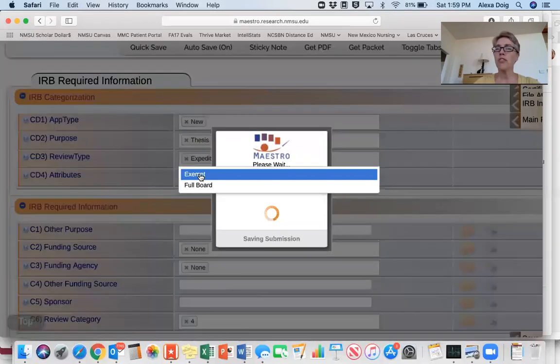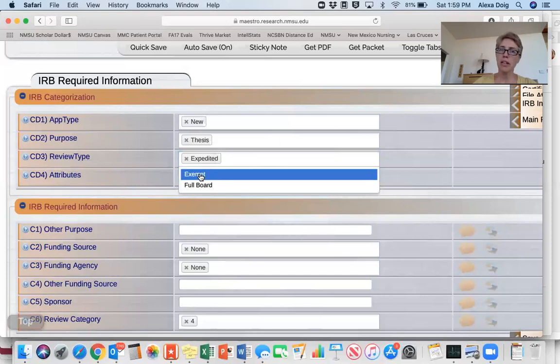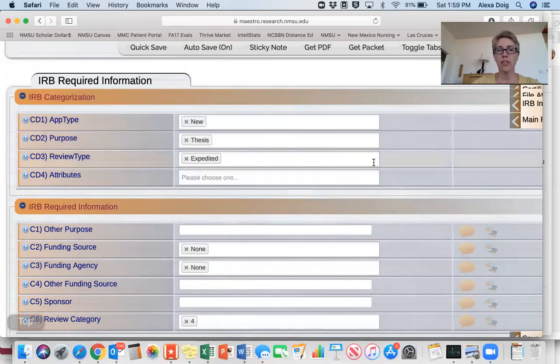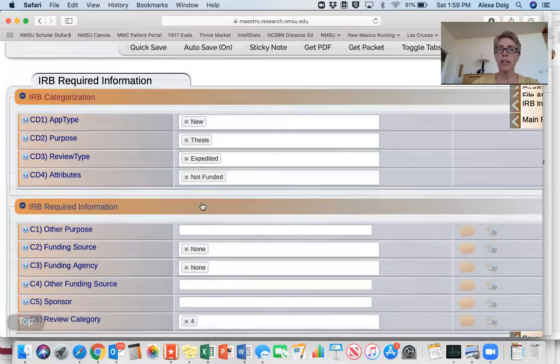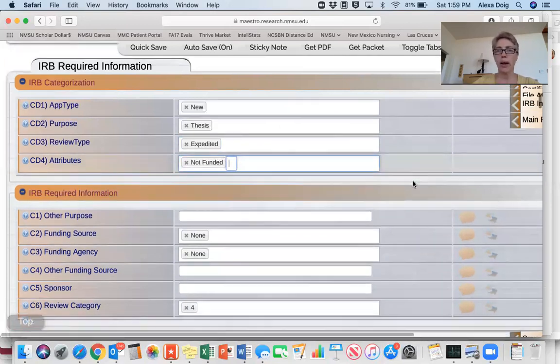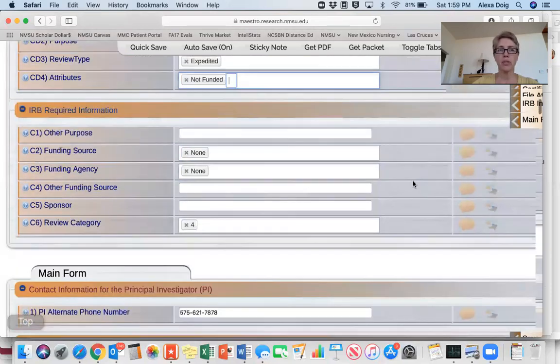If it doesn't qualify for exempt, then the staff will get back to you and say, this doesn't qualify for exempt, it's going to be expedited. They'll ask you to kind of update that and change a few things, but that's it. So one of the two, hopefully. Let's go with expedited for now. Then under attributes, we're going to put not funded. Funded means that you have a grant from an external agency.